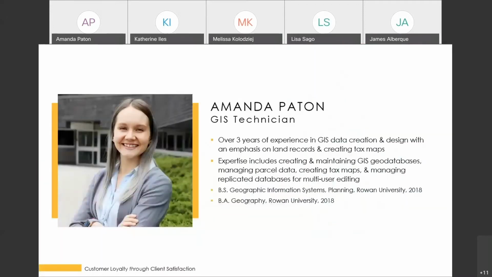First, I'll tell you a little bit more about myself. I'm a GIS technician at Mazer Consulting. I have over 3 years experience in GIS data creation and design, with an emphasis on land records and creating tax maps. My expertise include creating and maintaining GIS geodatabases, managing parcel data, creating tax maps, and managing replicated databases for multi-user editing. I have bachelor degrees in Geographic Information Systems, Planning, and Geography, all from Rowan University.